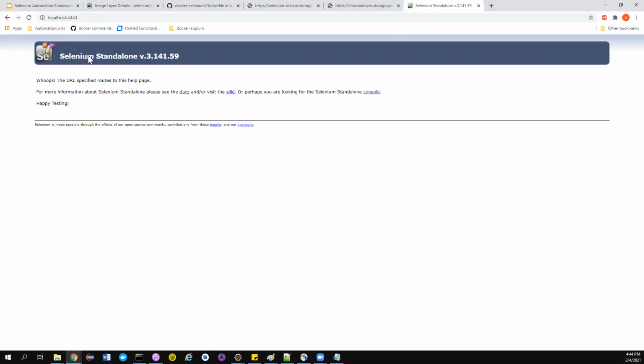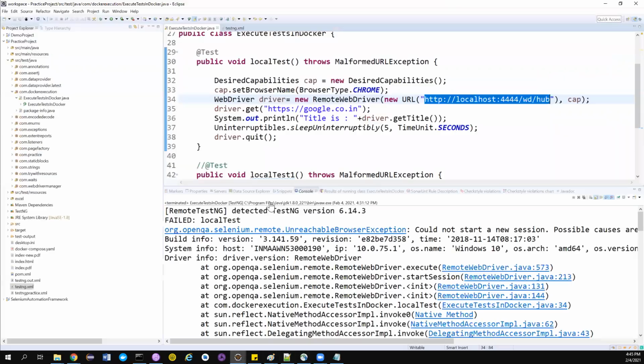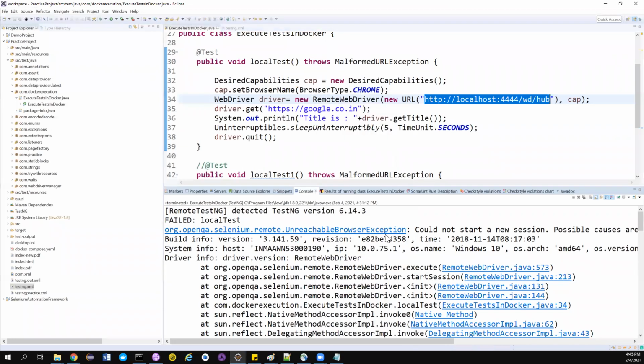This time I'm seeing something here, which means there is something running. This particular Selenium standalone server is running in Docker, which I'm seeing in local because I have done the port mapping. Click on this console. If you notice, there are no sessions now. Let's see whether it is executing when we try to run our test from Eclipse.